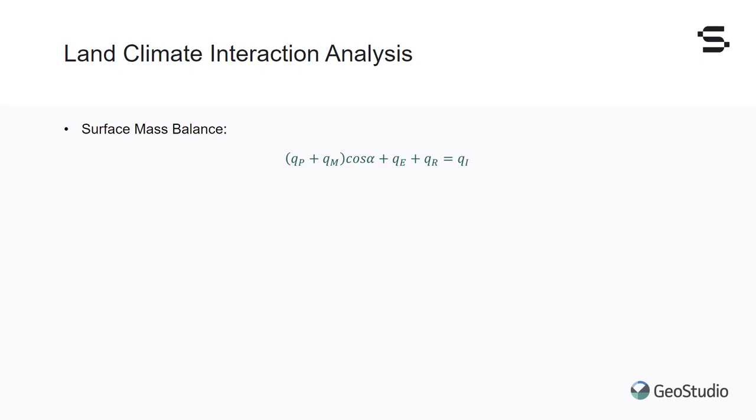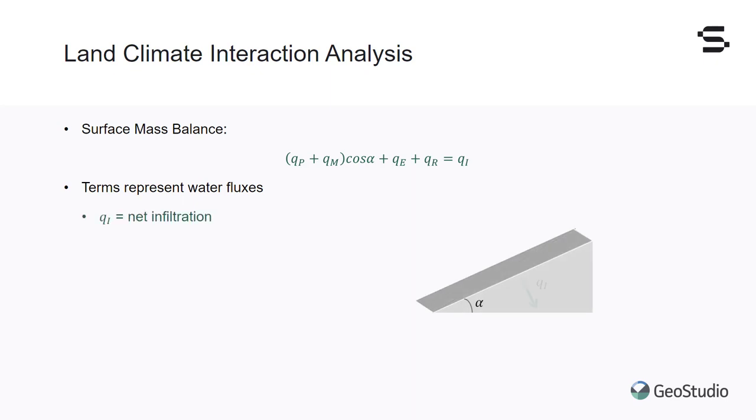The equation used by the land-climate interaction boundary condition is a simple mass balance equation. The terms associated with processes at the ground surface, like precipitation and evaporation, are often stated in terms of water depth over a given time period. This ultimately represents a water flux, which typically has the units cubic meters per second per square meter, or cubic feet per second per foot squared. Thus, the mass balance equation shown here is stated in terms of water fluxes.